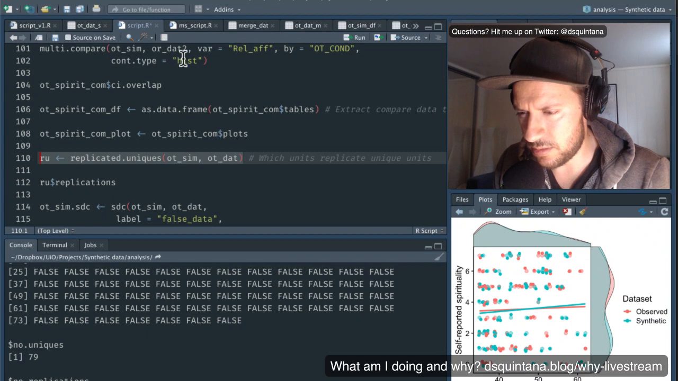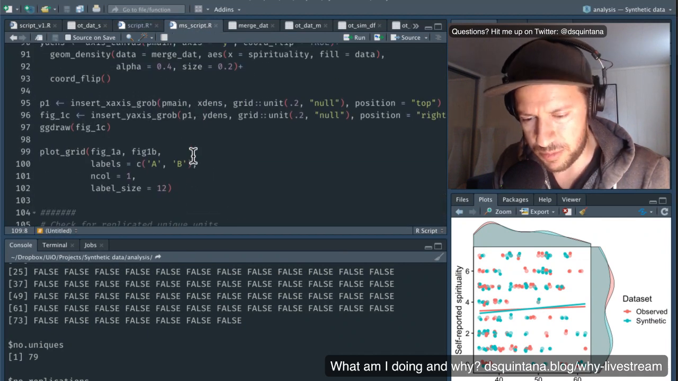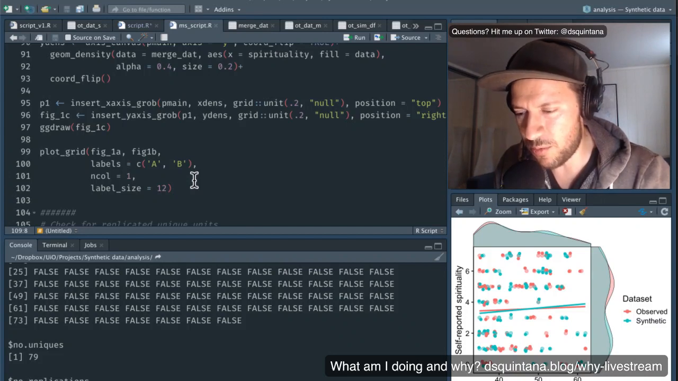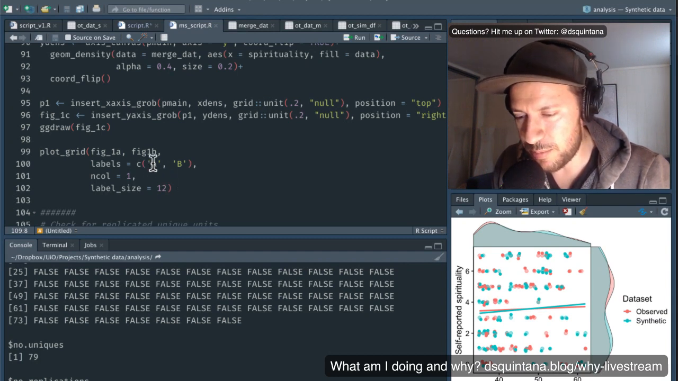So I'll just quickly go back here, talk about cowplot. One of the functions in cowplot is plotting grids, and here basically specified that we're going to be combining figure 1a, figure 1b. We're going to give them labels of A and B, and it's going to be within one column. And so you can specify how many you want in a column, how many you want in a row, and you can even adjust the label size of how big A and B is as well.